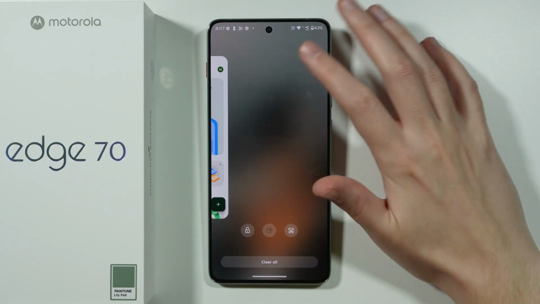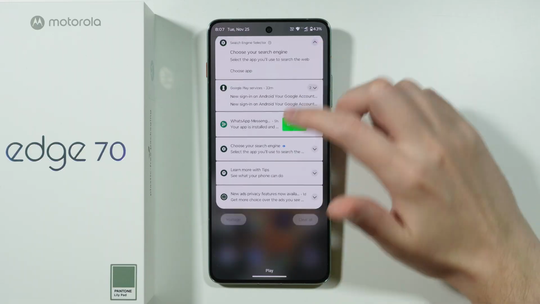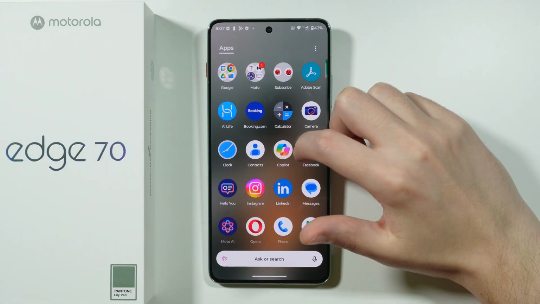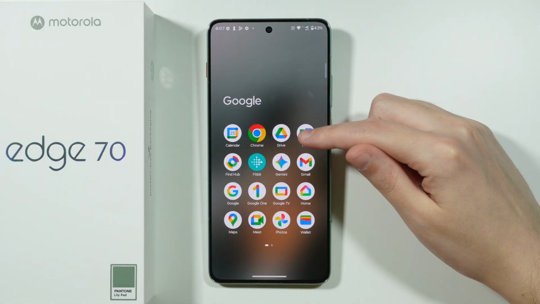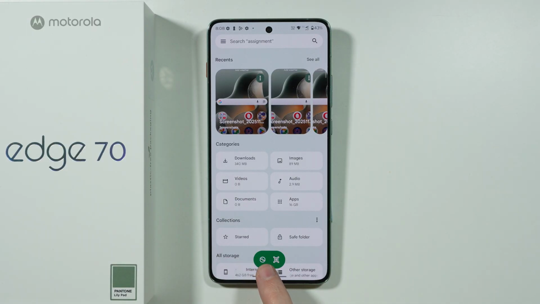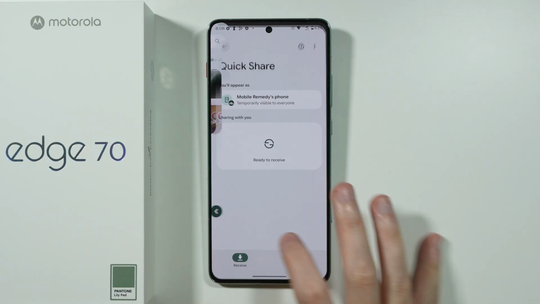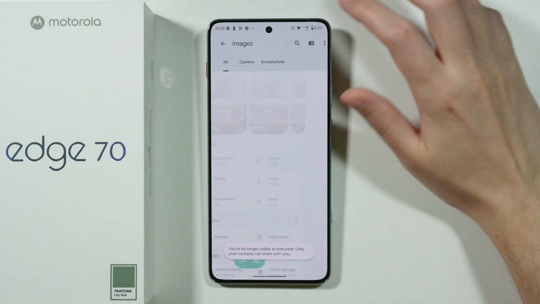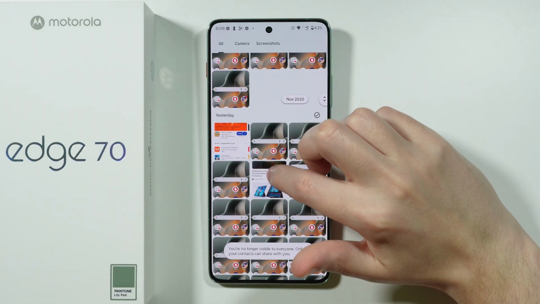And besides that, instead of going to Quick Settings, you can also open, for example, Google's Files app, the file manager that we have over here. And as you can see at the bottom, we can also find this Quick Share icon. So we can tap over here in order to also open it quite easily. Or you can go through these categories and choose whatever you want to transfer.